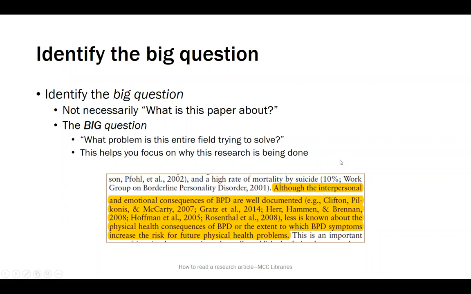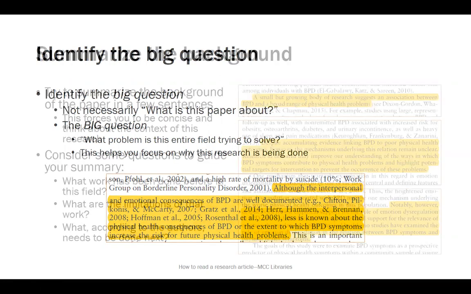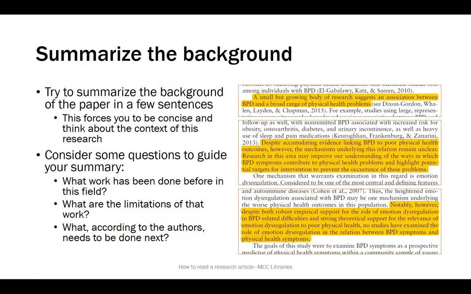All right. And this is also going to put the research in context so you can also identify potential bias or agenda-motivated research. So the next thing you want to do is to try to summarize the background. The introduction is going to discuss the background of prior research. Authors are going to identify gaps in current research that stimulated the new research. So you want to look for keywords like the word "despite." You want to try to summarize the background of the paper in a few sentences. This is going to force you to be concise and think about the context of this research.